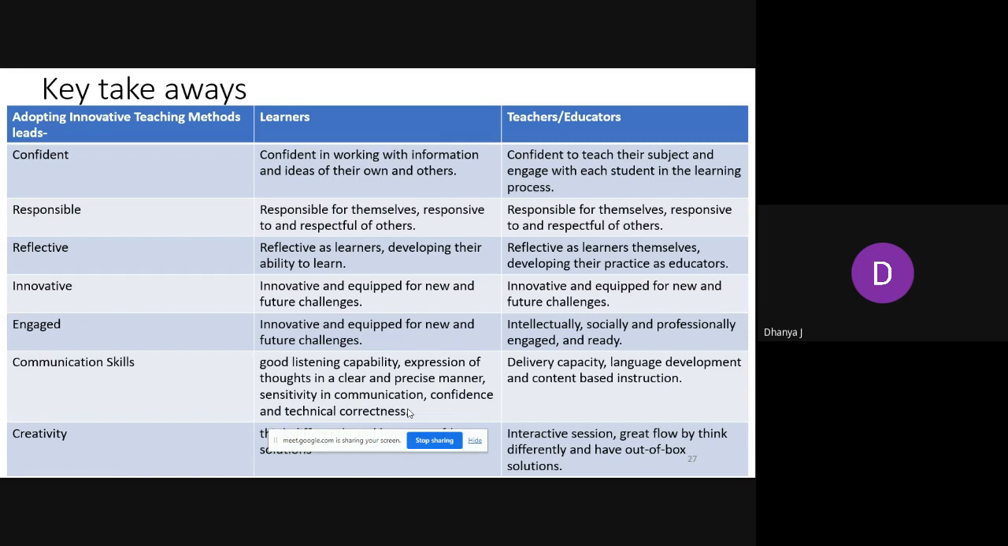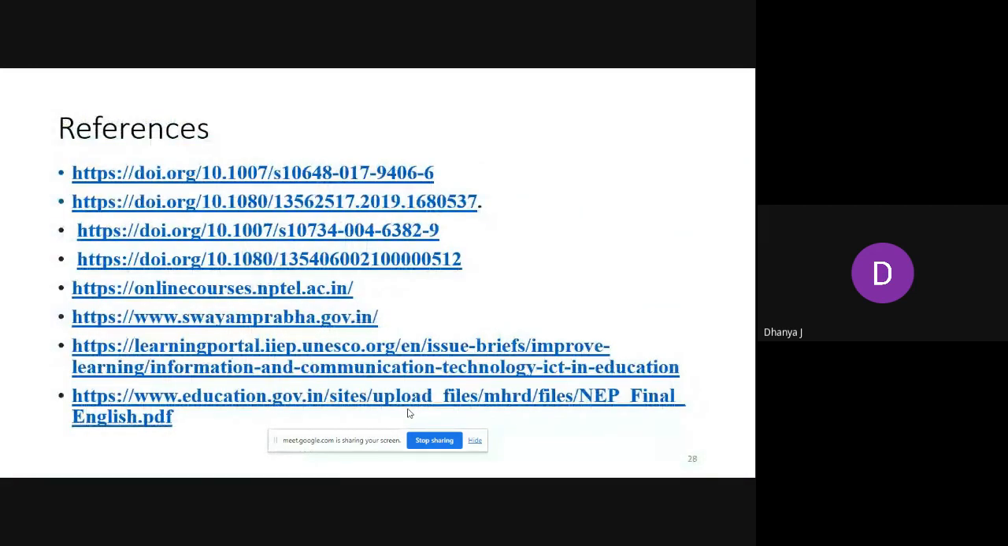I have given all the references in the reference section. You can check it out, and I hope everyone will enroll in particular courses so that your teaching methods will get advanced. So these are the references. I already mentioned particular sites, online courses, Swayam Prabha, and also APA score consideration, NEP education policies also. So these are all given in the reference.